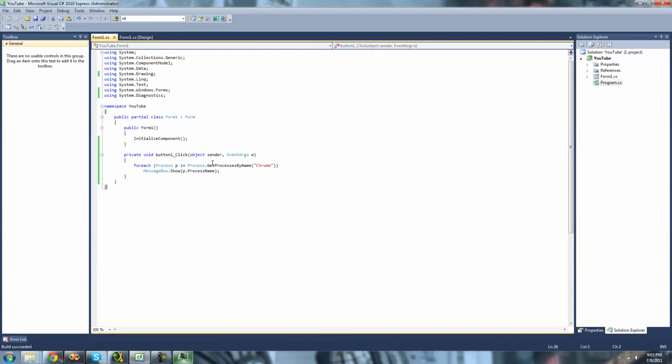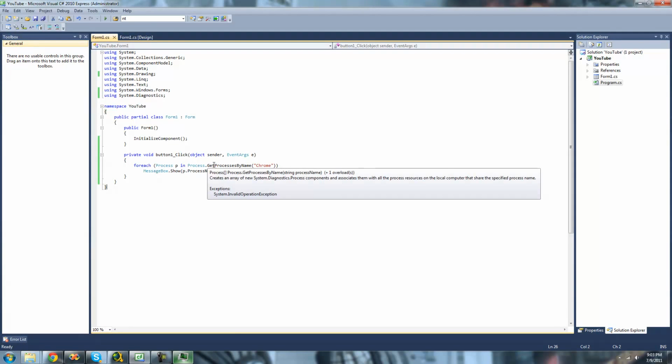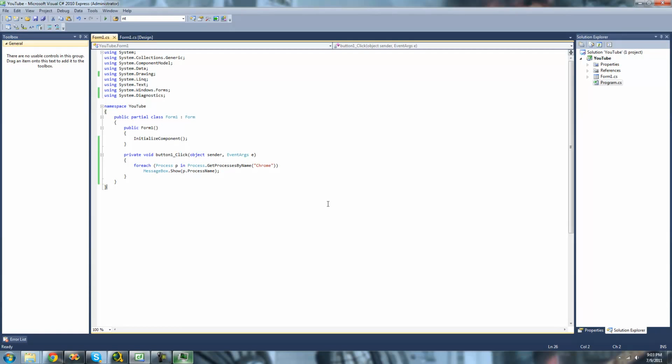And this returns a process array because, like I just showed you, it can return multiple if there are multiple processes of the same name. So that's pretty much it for this tutorial, and that's pretty much all there is to the process class.